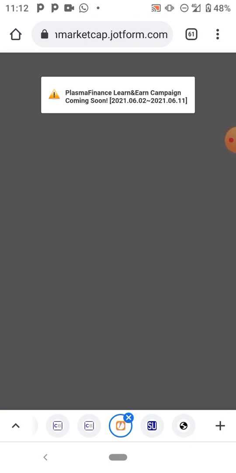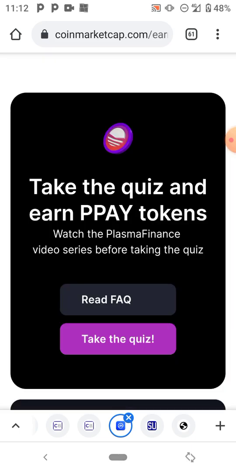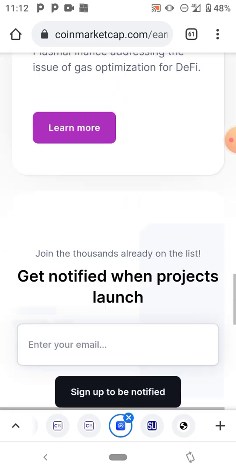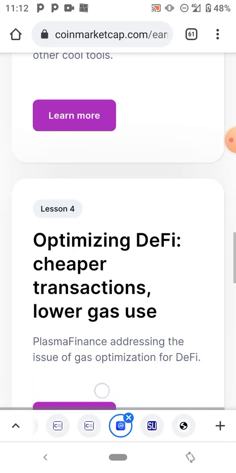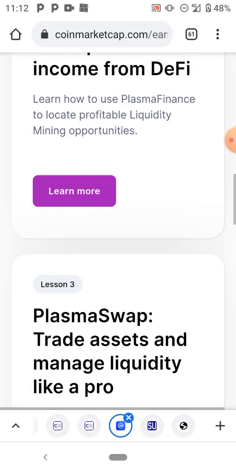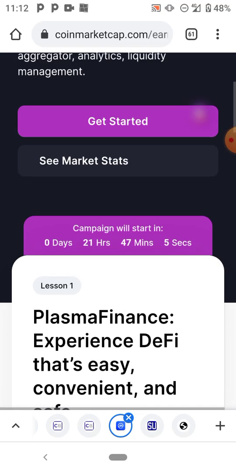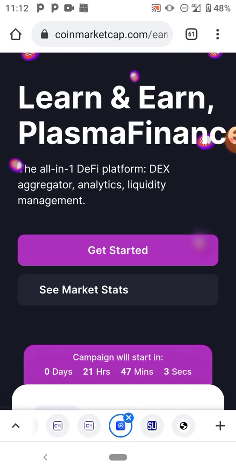So it's a Plasma Finance learning campaign coming soon on the 2nd of June 2021. That's why the time is counting down, 21 hours' time. So in 21 hours, people that jump on this are going to make free cryptocurrency from Plasma Finance, and that is because it is a new crypto that is about to launch.